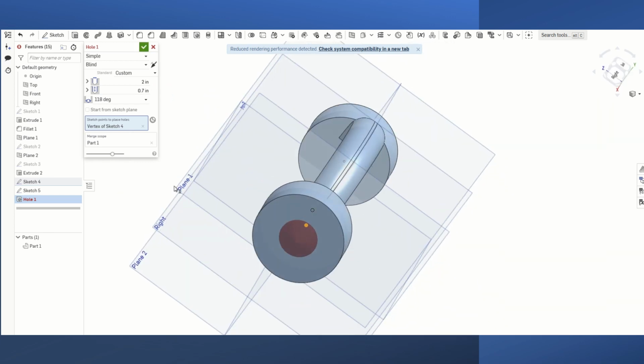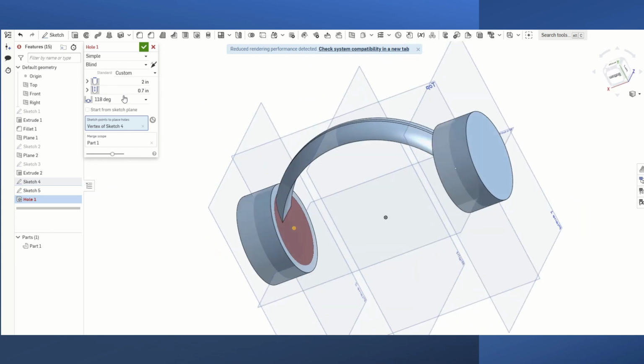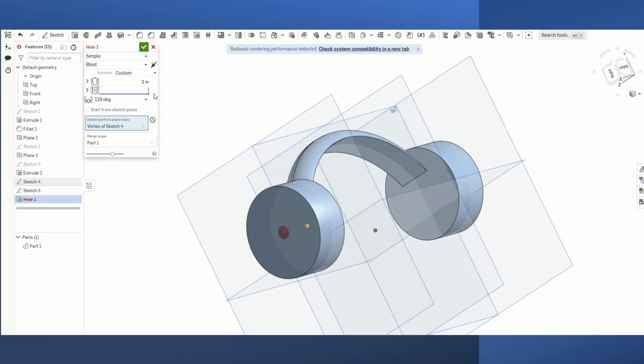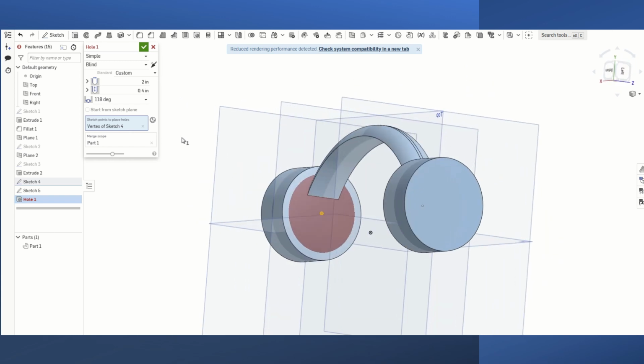But it looks like it's just pointing out. Maybe 0.5. And it's just pushing out 0.4 inches there. And it's simple and blind.